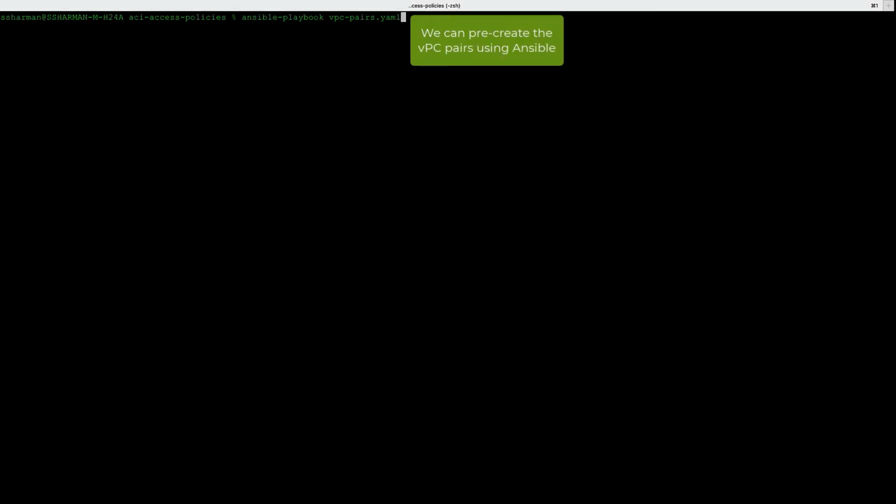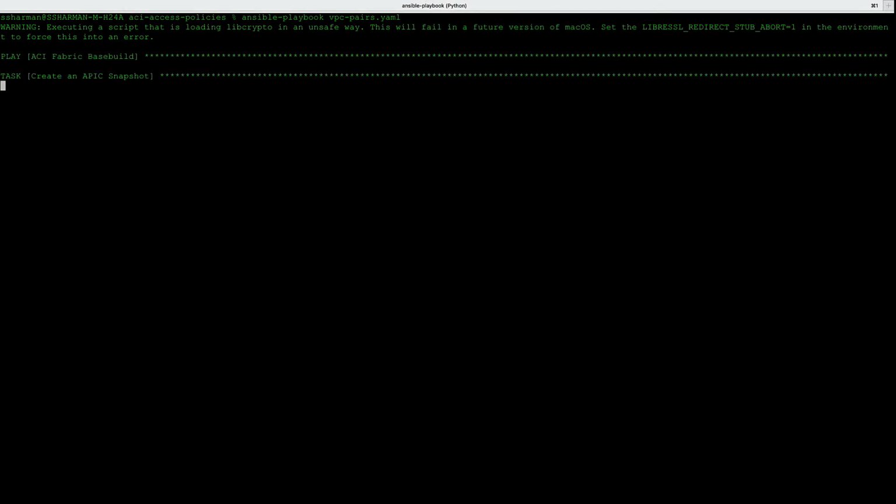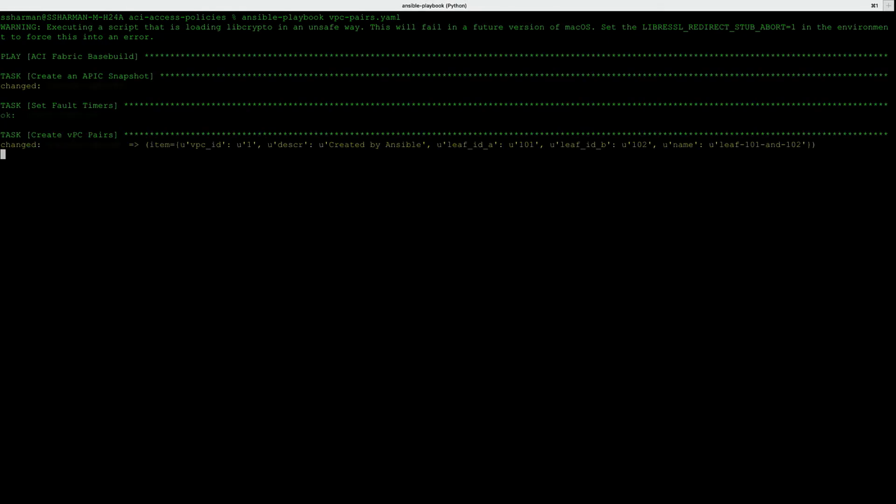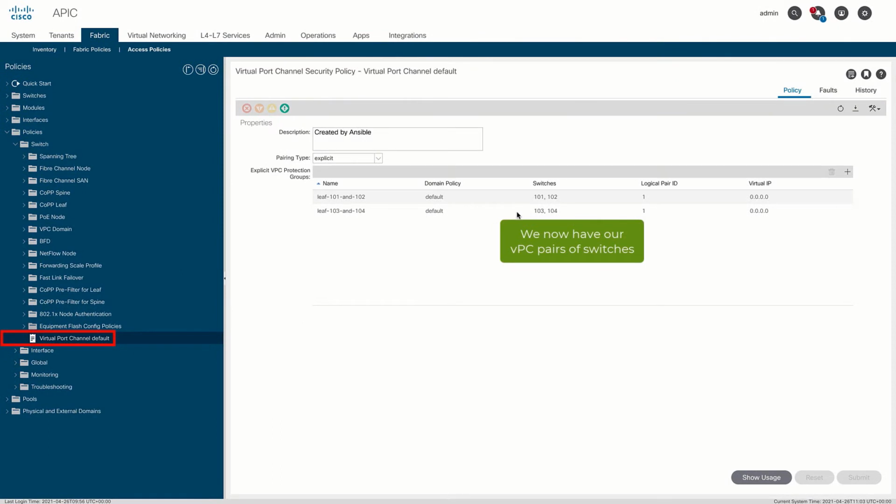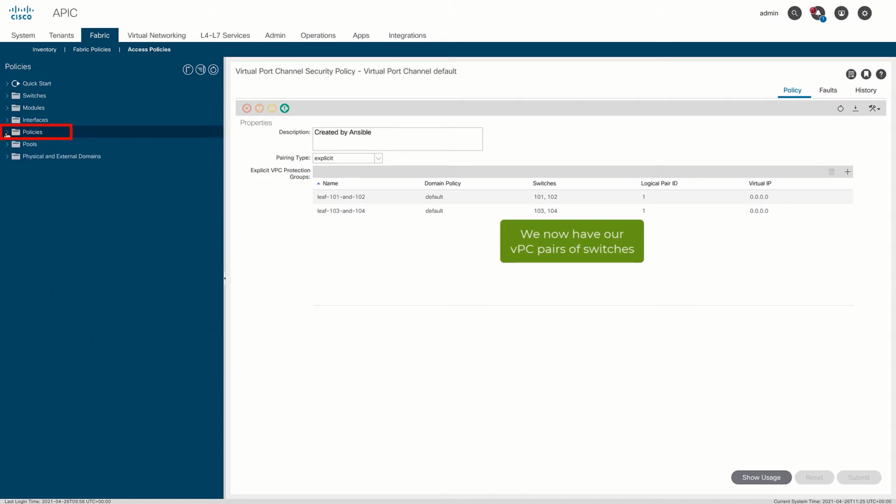But what we can do is run a quick playbook. I've got an Ansible playbook here that will go and configure the VPC pairs so that you can see exactly how it should look if this were a real network and they were configured correctly. The virtual IP address over on the right-hand side would be automatically pushed by APIC, so it would create that peer automatically. And then you would have your VPC configured between those two switches.